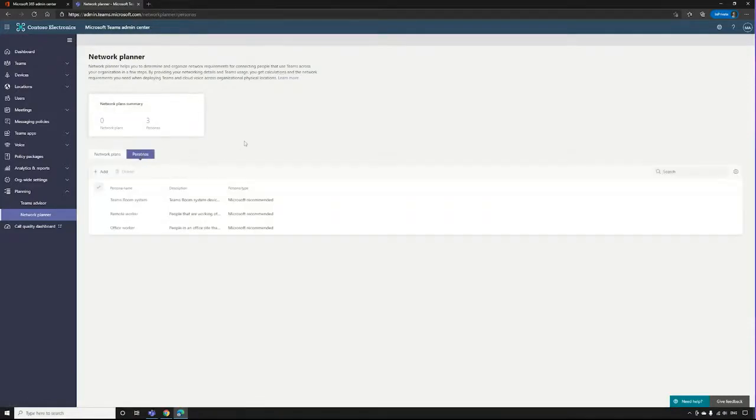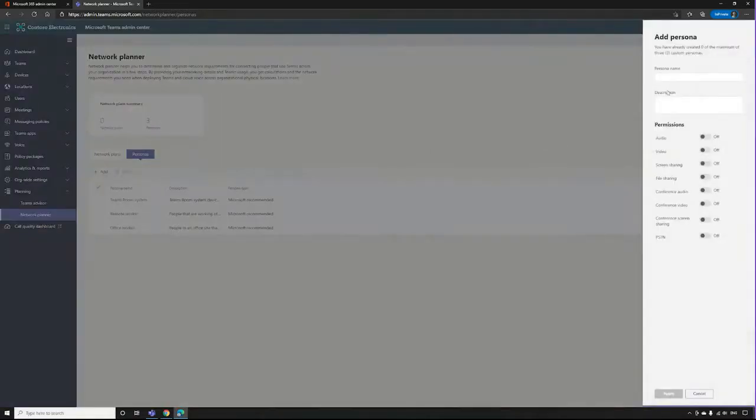So personas are representations of something you might find within your environment. So think an office worker, a remote worker, or maybe a Teams room system. And these are by default added here. However, if you want to add more, you can add up to 3 custom personas yourself. So if I went add here, that's an example. You can see I can name the persona, put a description in, and I can indicate the things this persona will be doing. So will they be doing audio, video, screen sharing, conference audio, conference video, PSTN, and they can all be factored into an analysis of the potential impact of all these factors on our network.